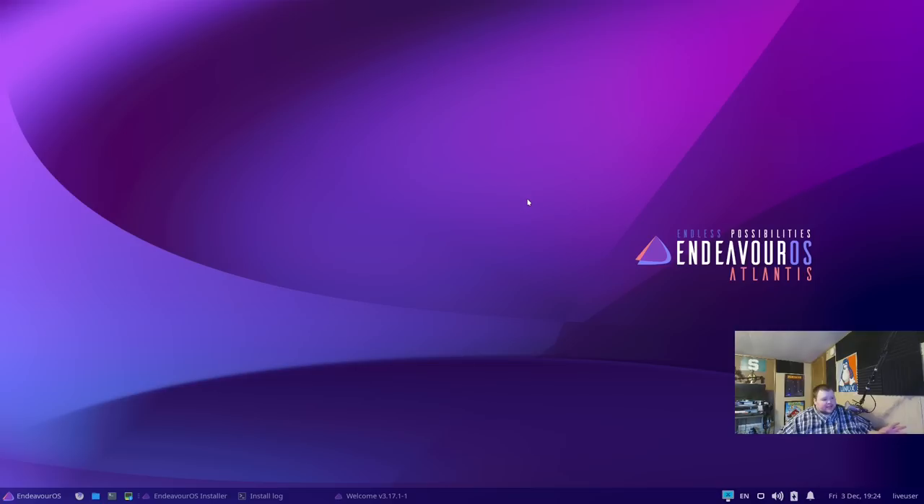And EndeavourOS is an interesting little distribution because it is an Arch-based distribution that is very unapologetic in its theming. You'll notice that no matter what desktop you install, when you install EndeavourOS, they have gone through and actually spent a lot of time in making it look unique.